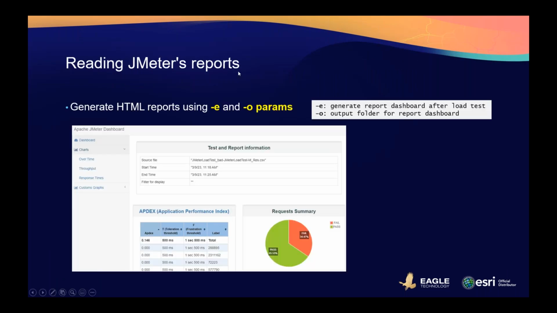So getting into the actual reports that are generated, as mentioned, using the -e and -o parameters for generating that, and then your output folder. Straight off, you can see a bit of an overview here of your pass and fails in this chart here. You can also see how it's performing through this AppDex, and I'll show you how that relates to your tests.